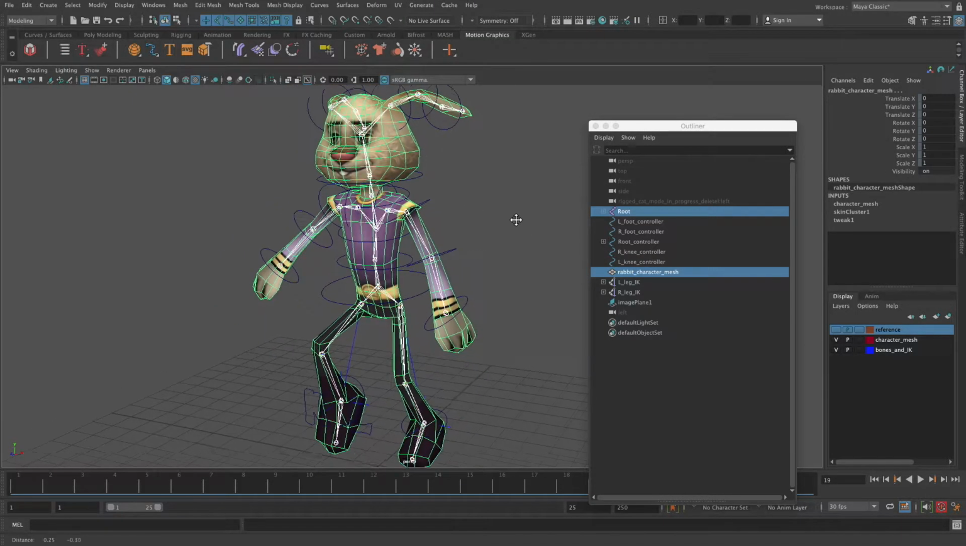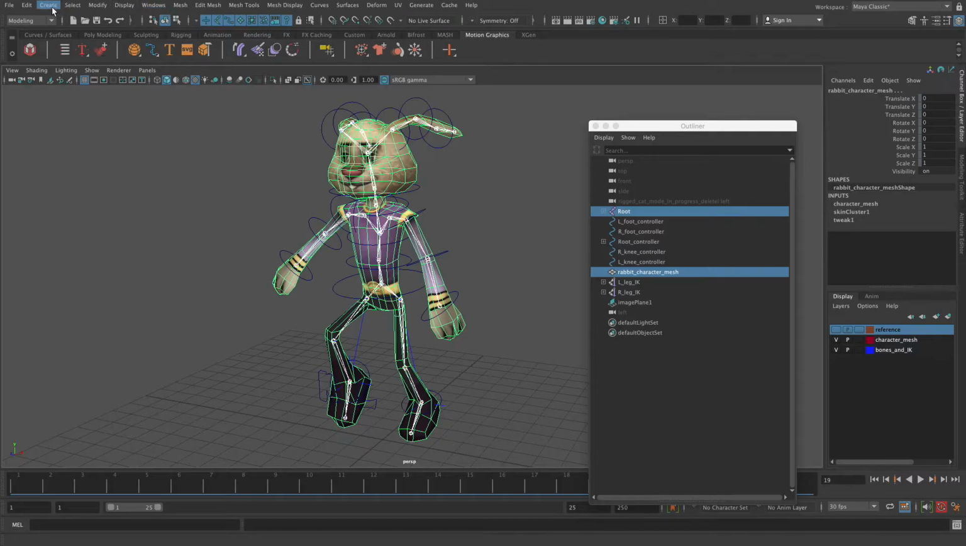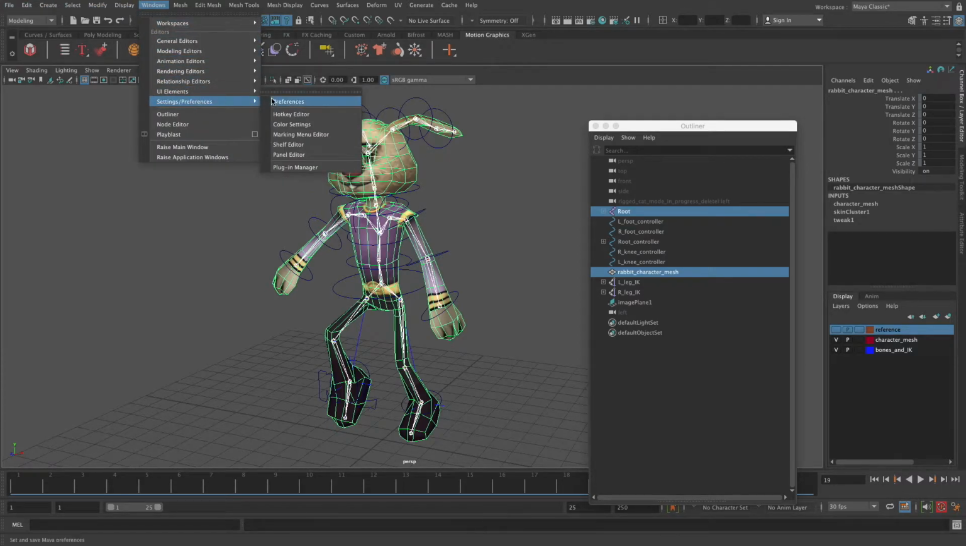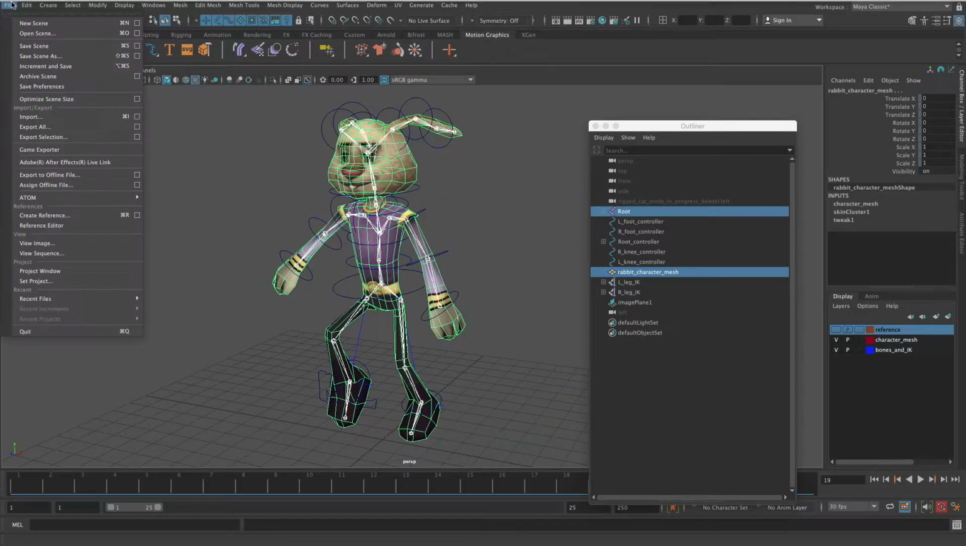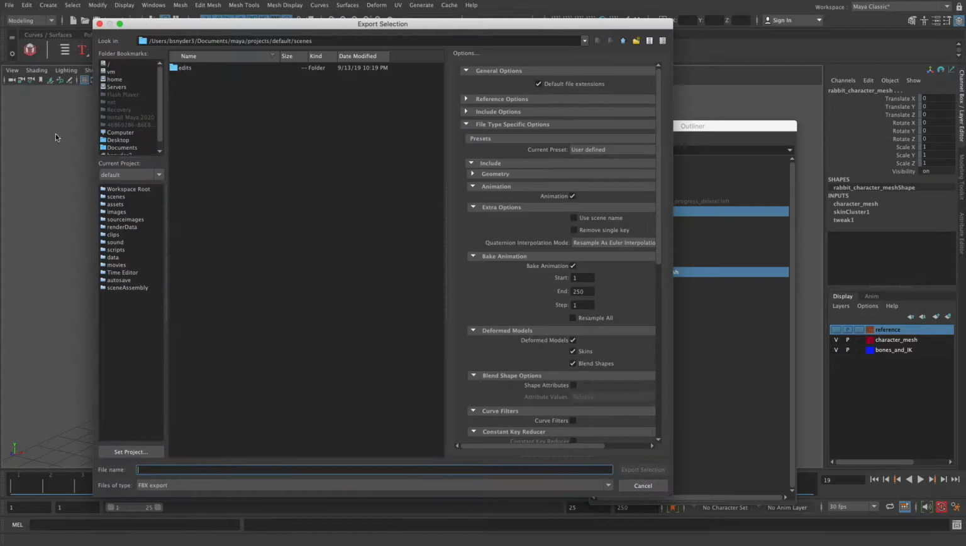We're going to be exporting the skeletal mesh first, and that's the bones and the model. So you should go to Window, Settings, Preferences, Plugin Manager, and run a search for FBX. Make sure that that's working, and it is. Then we're going to go to File, Export Selection.